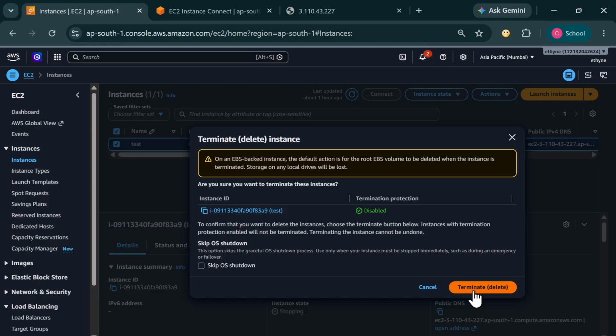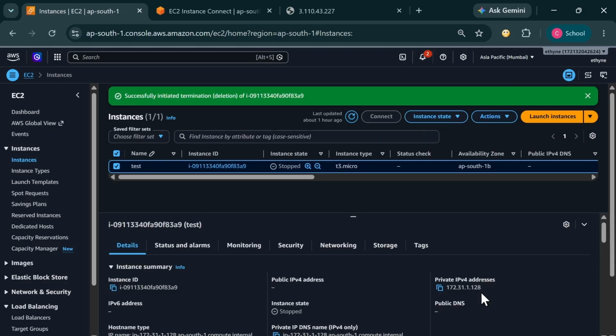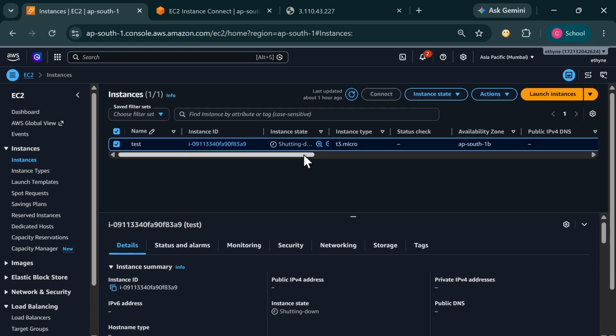You can skip this, because I do want to shut down the operating system also. I don't want anything, I want a complete shutdown. Okay, I can simply click on this terminate button. You can see it successfully initiated termination. So basically it shows that this particular test instance, this system, is shutting down, but right now it is still there because it is a system. After some time it will be automatically gone from here. So don't worry about why it is still here or whether I will be charged, it will be automatically gone.